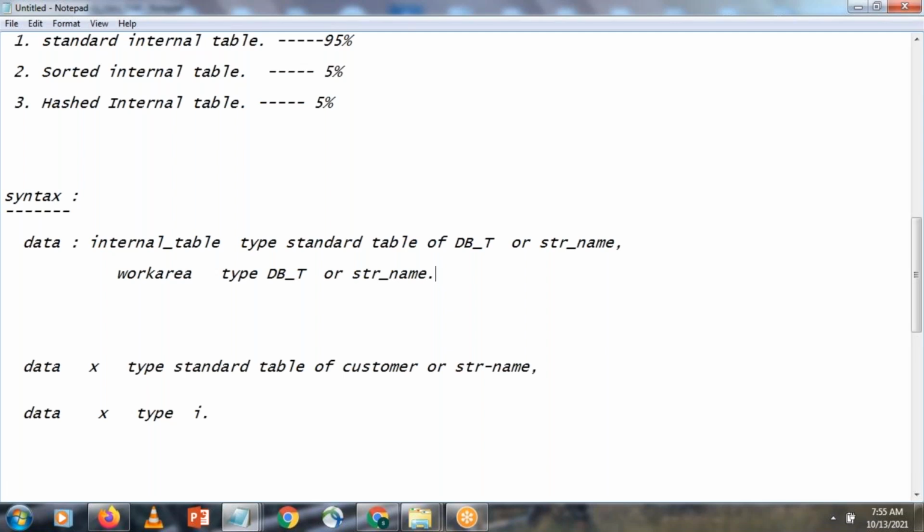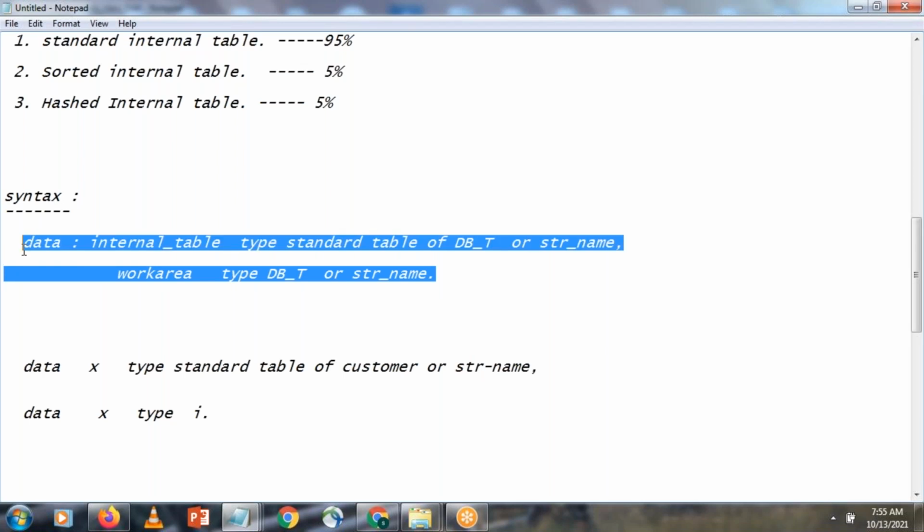Up to this clear or having any doubt? This is the syntax you need to remember, but honestly, you don't need to remember it, because from here onwards, up till the end of the course, every day we will work with internal tables and work areas. You don't need to remember the syntax. Automatically, you can identify. You don't need to worry. Up to this clear or having any doubt?